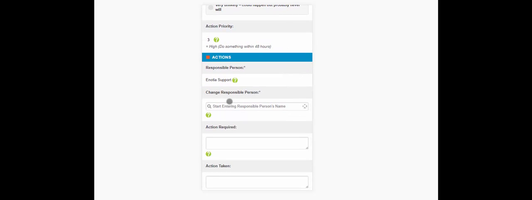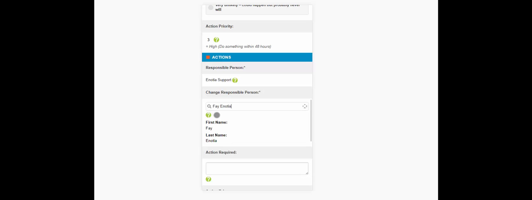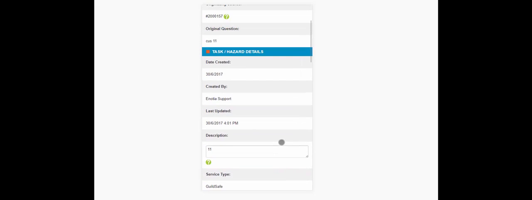To change the responsibility for this record is a case of placing your cursor or selecting the field, and instantly the other users with relevant access to this module will display in the list. If the list is too long, starting to enter the relevant person's name filters down the options, and then when you select one and save the record, the system will automatically reassign responsibility to that person and send them an email alert to let them know that's happened.